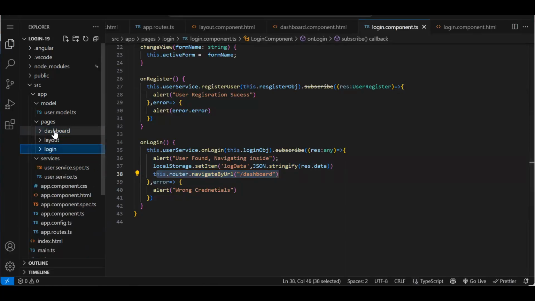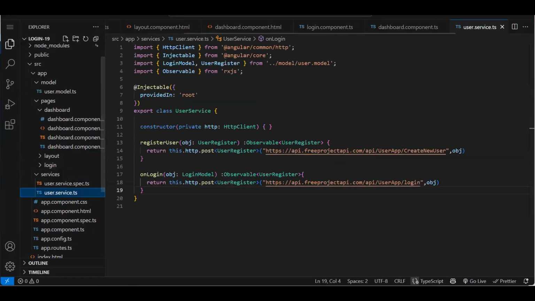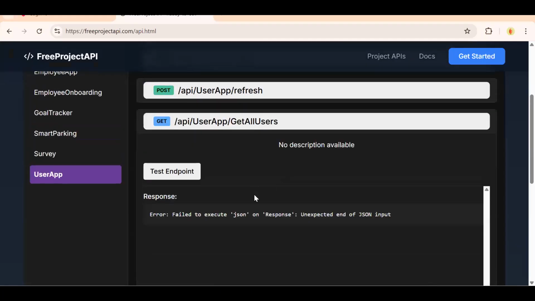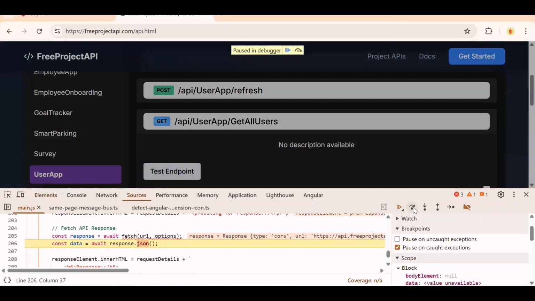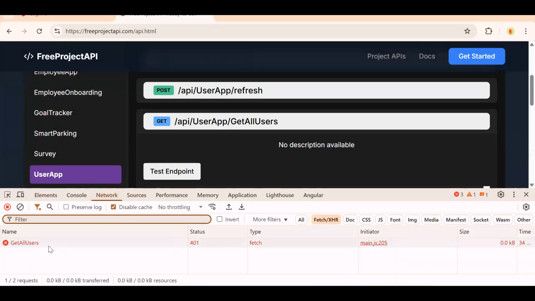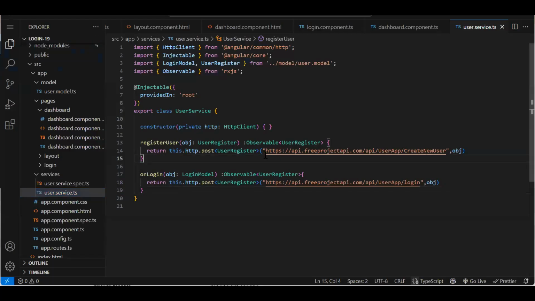Now let's say in the dashboard we have to integrate that API call, the user one. Wait, let me just get the URL. So over here, this is the URL which I want to integrate into my dashboard component. Again, we had created a service. So in the service, we will create one more API call function, which will be getUsers. First, I will tell you what will happen if you don't pass the API token along with this API. Then we will pass the token.